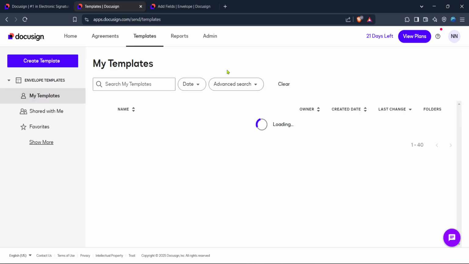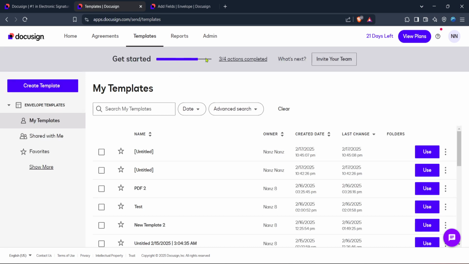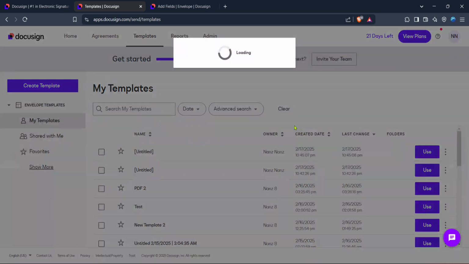Templates in DocuSign are incredibly useful because they allow you to save frequently used documents for repeat use, which is a real time saver if you're managing multiple agreements at once. Next, click on Use. This action allows you to select a template that you already have saved, or to create a new template if needed.